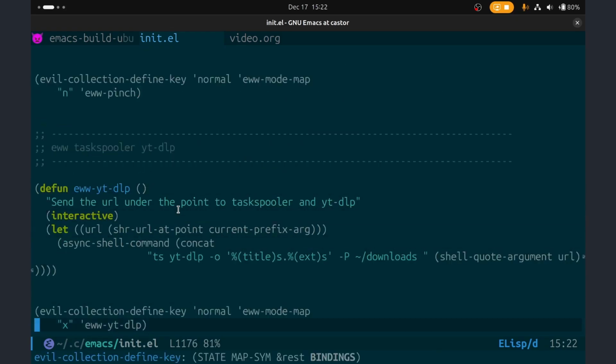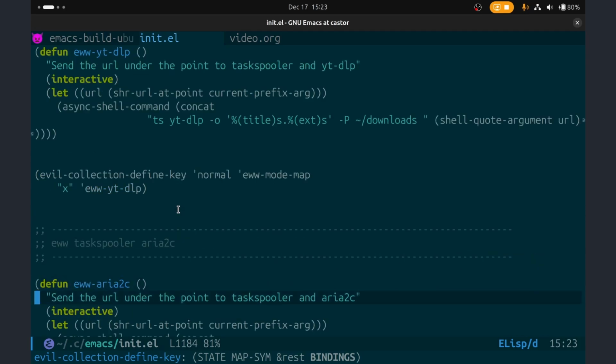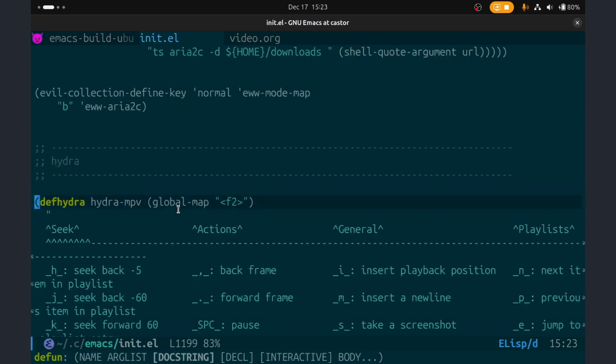EWW task spooler. So this is using task spooler with YTDLP to download links. Task spooler is an application that allows you to execute commands sequentially, one after another after the first one's finished. So you can say, download this file, this file, this file, and they'll be downloaded in order. Same thing with ARIA2C. This is the Hydra for MPV.